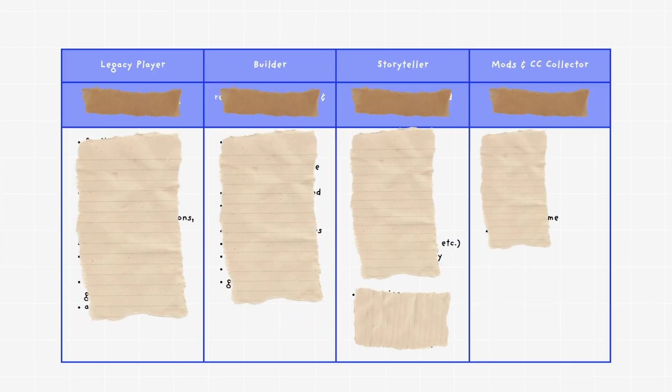And so if we look at the different types of players and their approach to this, what could be important to them? So a legacy player, a builder, a storyteller, and a mods and CC collector. Maybe you're just one of these people, maybe you're all four. I've already put a lot of thought into my templates and what I like to collect. And so I want to give you some ideas of what you can do for your own system.